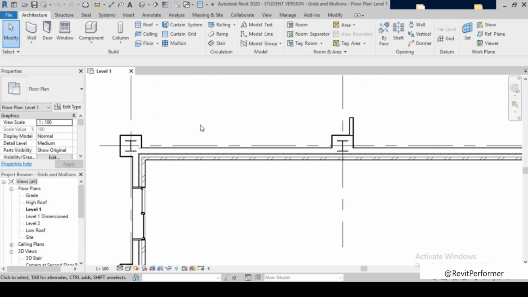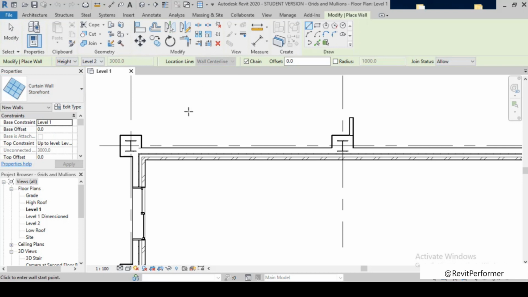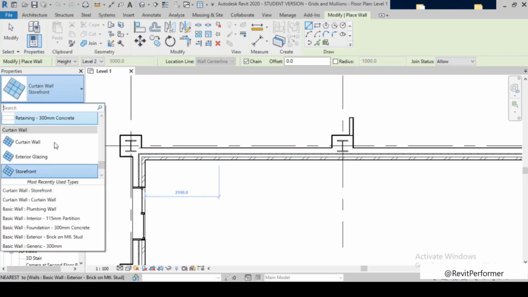Now you can see I just want a curtain wall here. In the previous movie, I showed you all about curtain storefront wall. Now in this movie, I'm going to explain the genuine curtain wall. How can you create it and make grids, panels, and mullions in this curtain wall? When you go to the ribbon panel, to this wall button, just click once. Then at the properties panel you can see the same three wall types: curtain wall, exterior glazing, and storefront. In the last lecture, I already talked about the storefront.